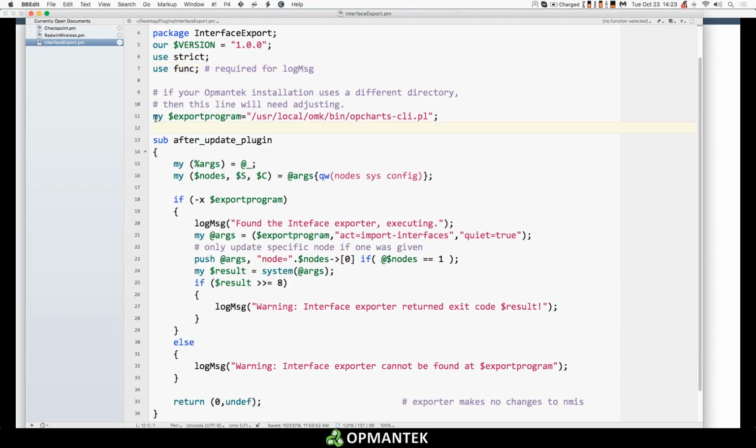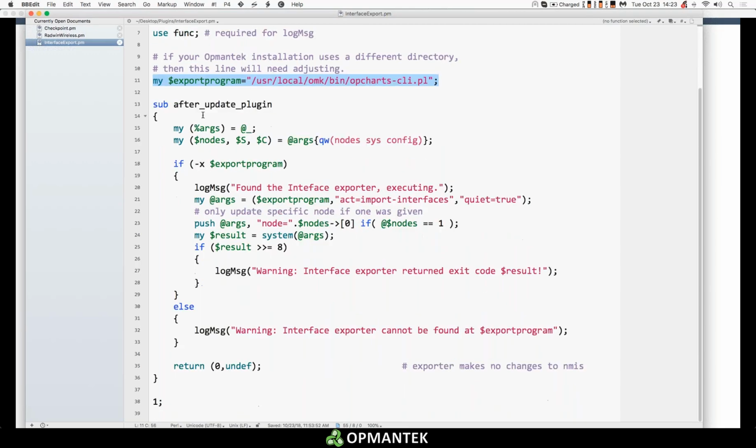In this example, we're actually loading an external program. This is a part of OP Charts. The understanding is that OP Charts is installed and available, so if you've licensed OP Charts and it's there, then we have the name of the actual function: sub after update plugin. NMIS is looking for this queue. These function names must match either after update plugin, after collect plugin, or update plugin. The actual functions inside these files have to be in this format because NMIS is looking for that in order to determine which of these to run at which point.